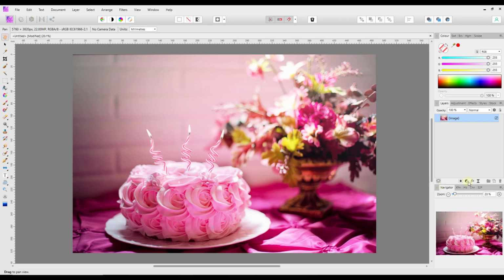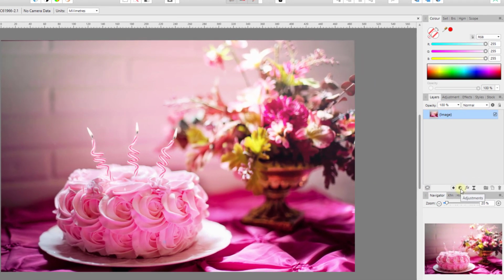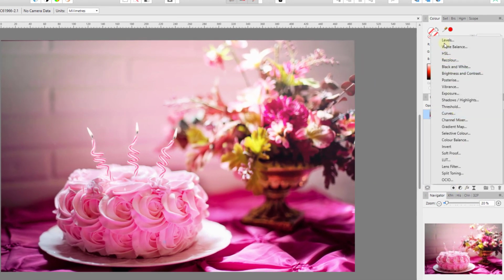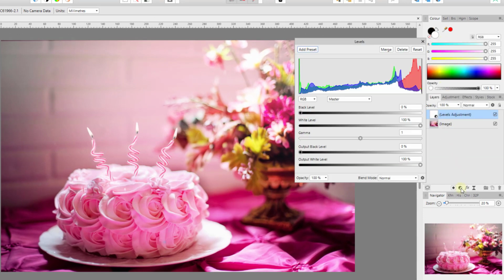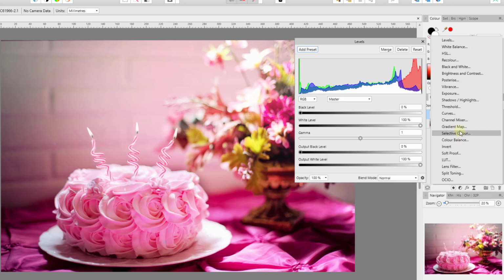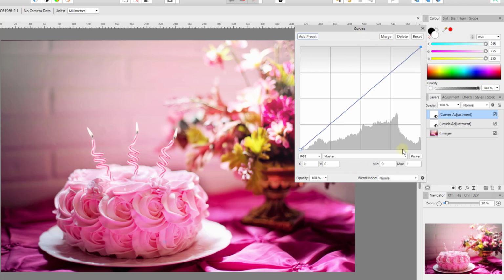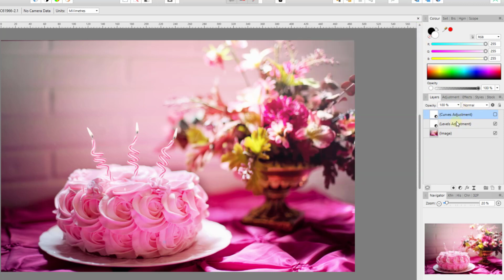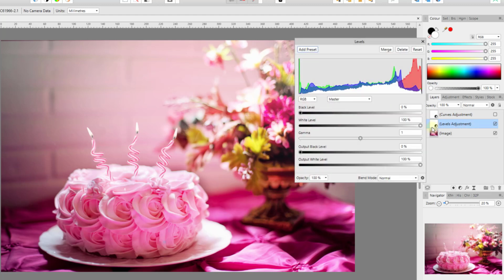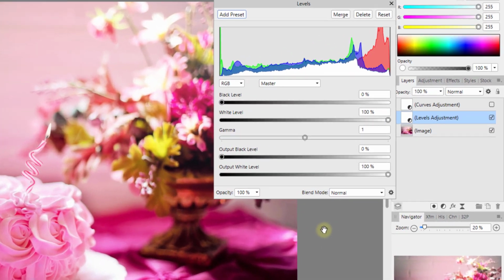So what I'm going to do is click on this half black and white circle icon down here and open a levels adjustment, and then do the same thing again, clicking on that icon and selecting curves. So we have one of each of the adjustments open, and I'm just going to click on this tick here to hide the curves layer from this project for the moment, and select the levels adjustment. I'll double click on this to reopen the levels panel.